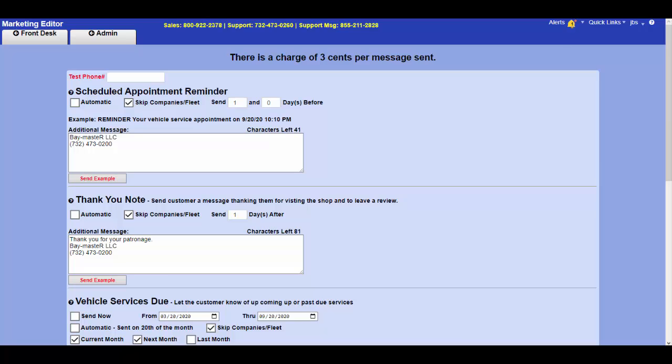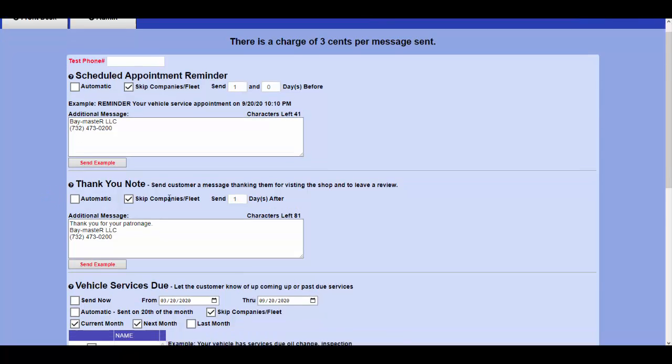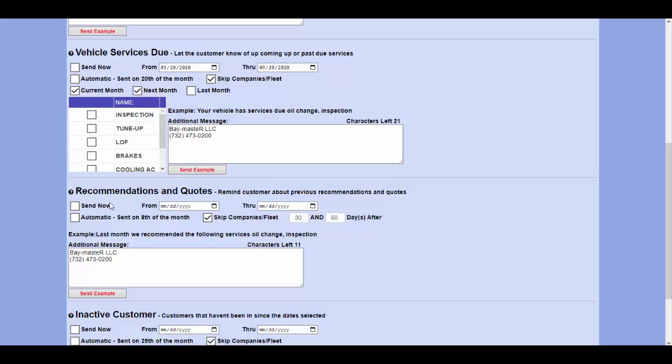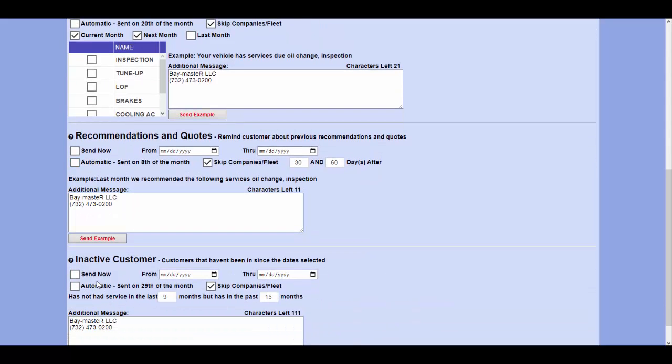Bay-masteR is also able to send out automatic messages, such as any of these here, such as the scheduled appointment reminders, any thank you notes, either automatically when services are due, or you can send based on a list basis, any recommendations and quotes, and again, any inactive ones you can either set to automatically get done, or generate via a list. Bay-masteR does do a lot more, especially with marketing and other features.